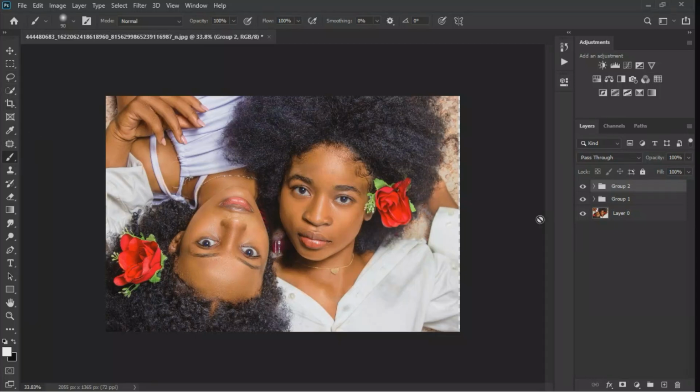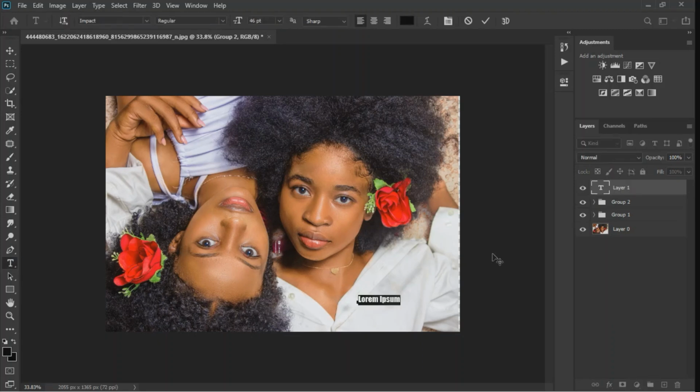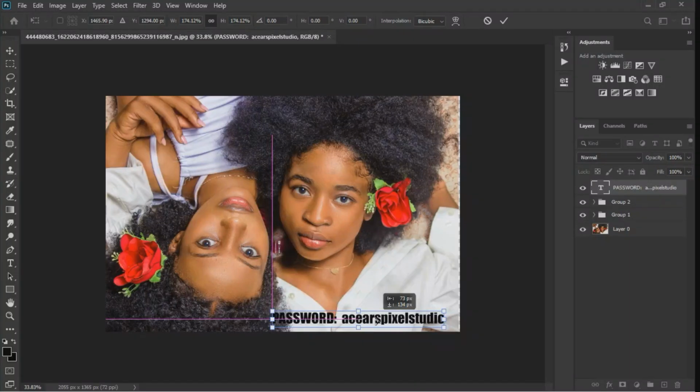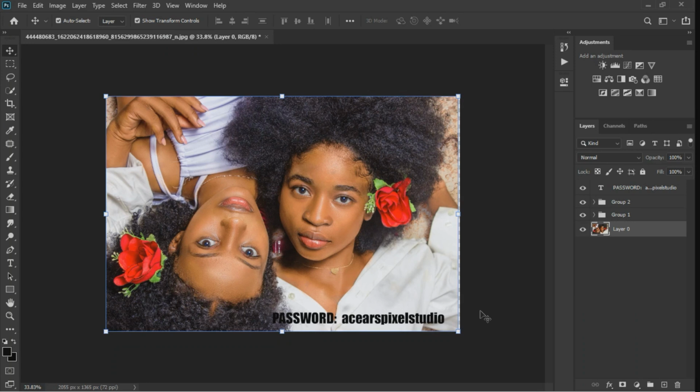Now I'm going to write the password to the file. Let's go ahead and add some text. So this is the password. In small letters, we have ESAS Pixel Studio as our password. So let's make it bigger. This is with the password, ESAS Pixel Studio as our password. So if you want anything else, there's a password.